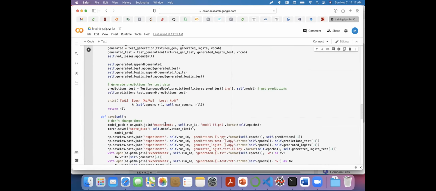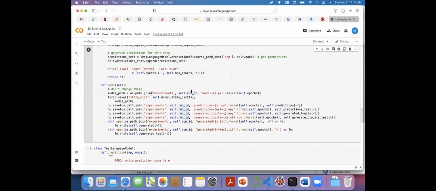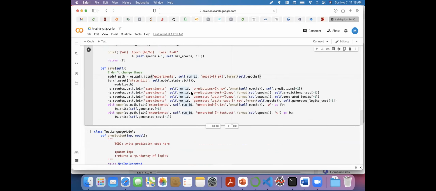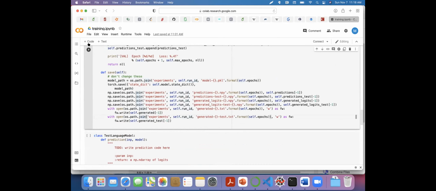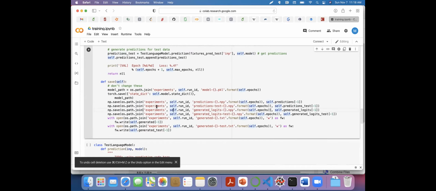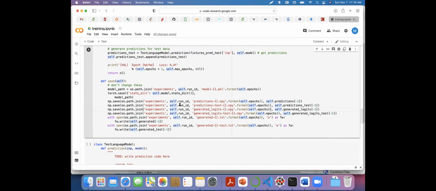And after that, this basically saves the model for every run ID. Run ID is basically the runtime, I guess. So you can get run ID something like this, with time.time. So every prediction is saved under the experiment folder, and every epoch is saved with run ID and the epoch number.